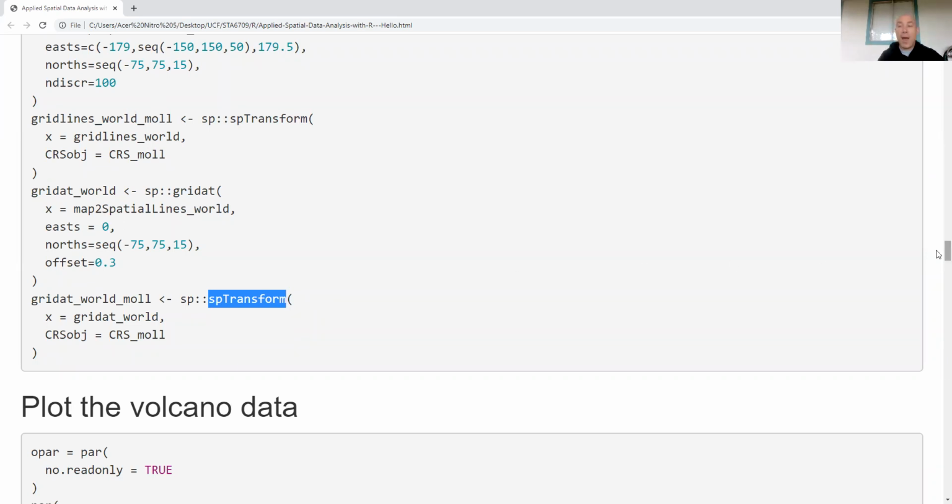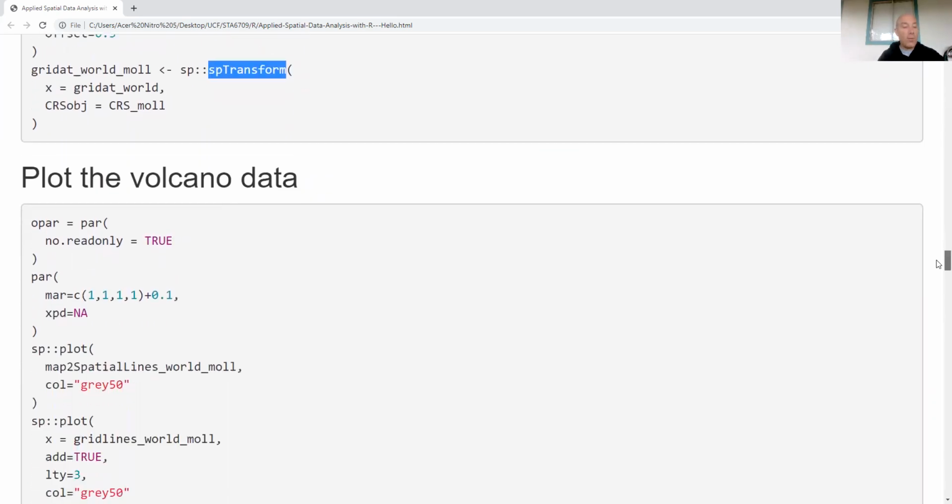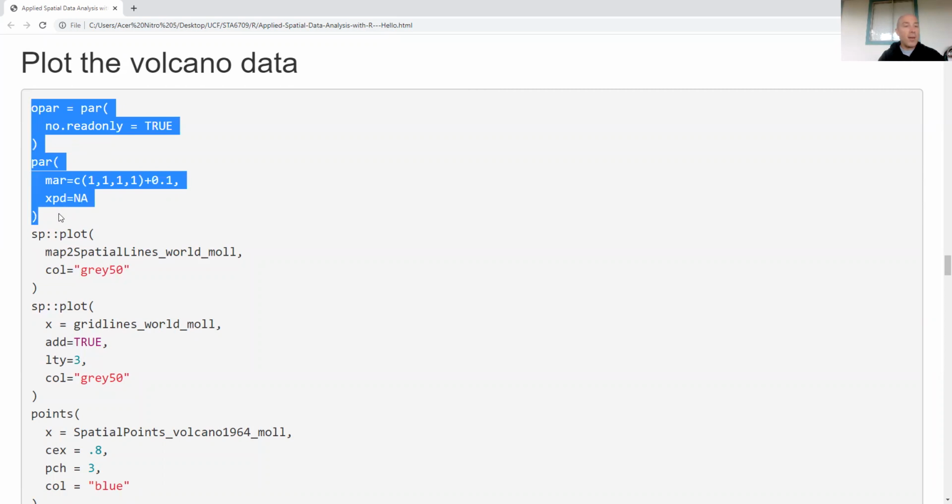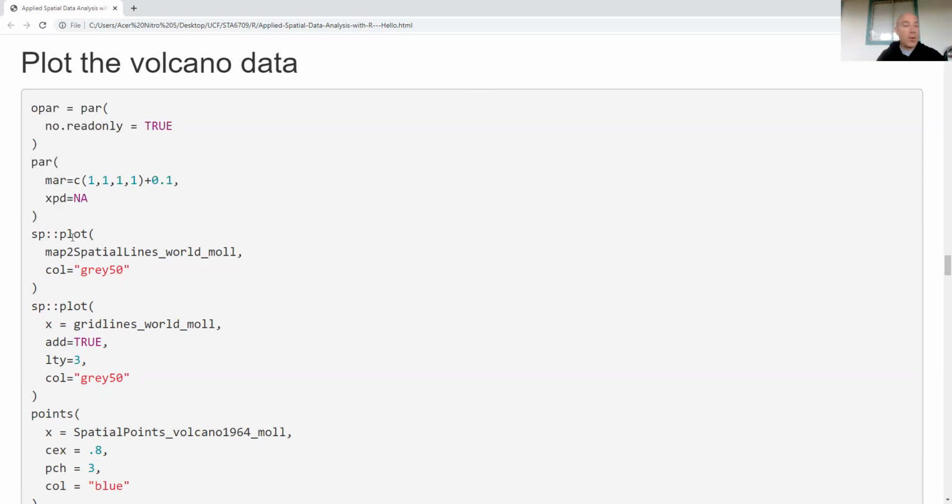All right, so now let's actually plot the volcano. Here, all of this is just specifying the margins and the parameters for plotting inside of R. This doesn't actually impact what's on the map at all. This just impacts the display on my machine. Now let's go ahead and plot it.